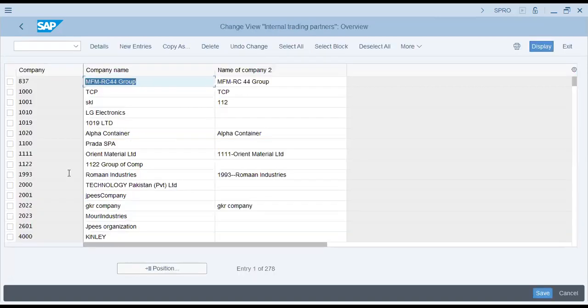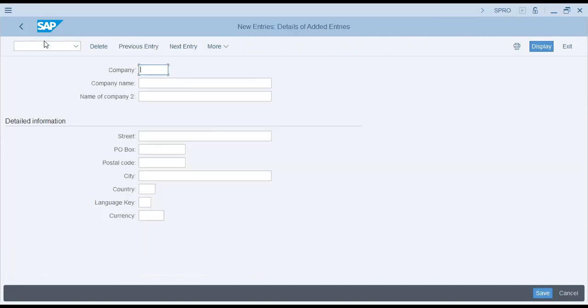Okay, new entries. YL47. No, let's say we try for AQ47.